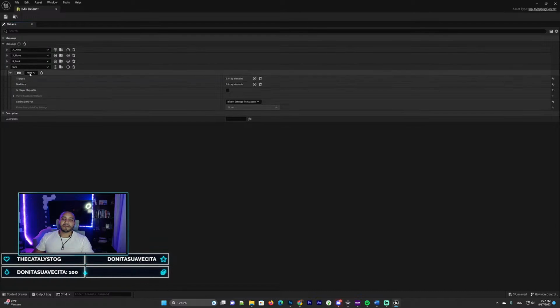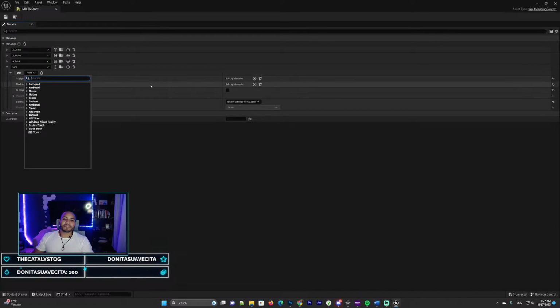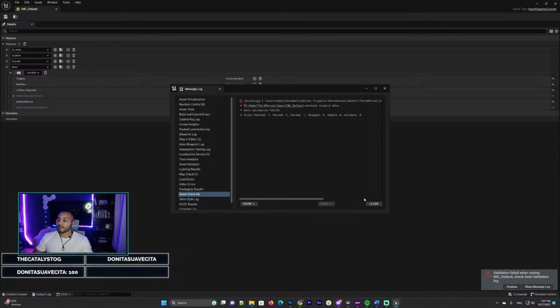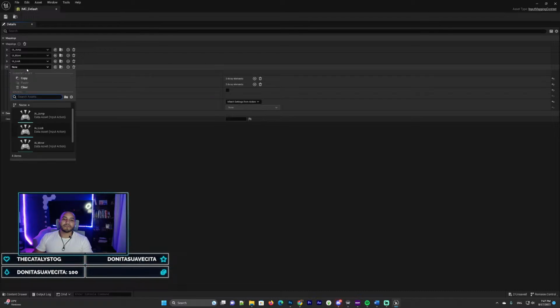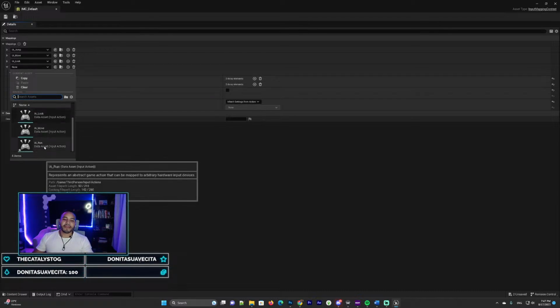So let's add a new mapping. Let's click on the plus button over here, and now we are going to search for shift. And as you can see, we have two options, left shift and right shift. We're gonna be using left shift, as all the games do. And we're just gonna save this one over here. What happened over here? Validation fail, IMC default check. Okay. A mapping cannot have an empty input action. Oh, I forgot to choose IA underscore run.